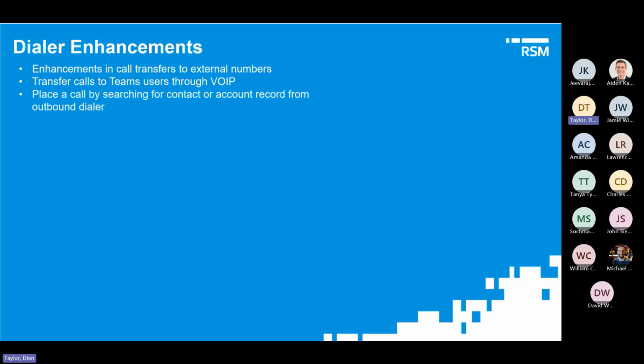And then we have an enhancement for outbound calling. So you're going to be able to search for a contact or an account from the outbound dialer. I tried that earlier today. It's not working for me yet. So again, probably something that comes out later.